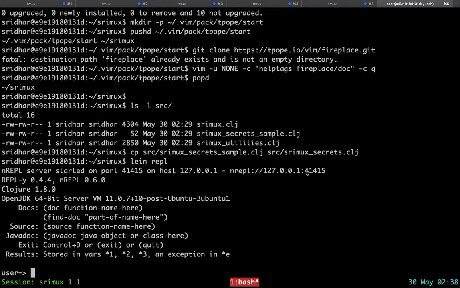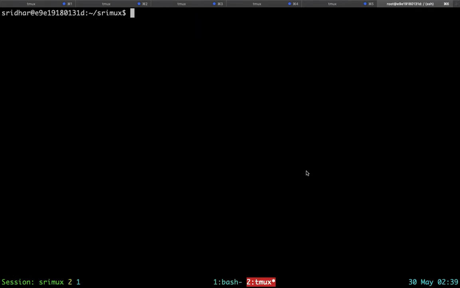So now let's create another window for Vim to connect to this server port. So prefix C is the command to create a new window in Tmux, and our prefix key is Control A. So just say Control A C to create a new window. So when I do that, you can see that immediately there is a new window that just got created. Okay, we are already in this folder.